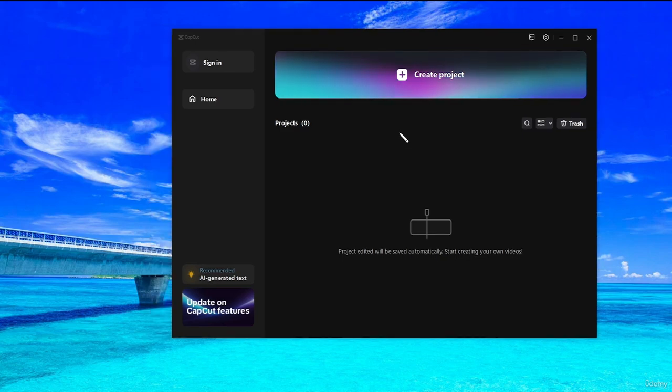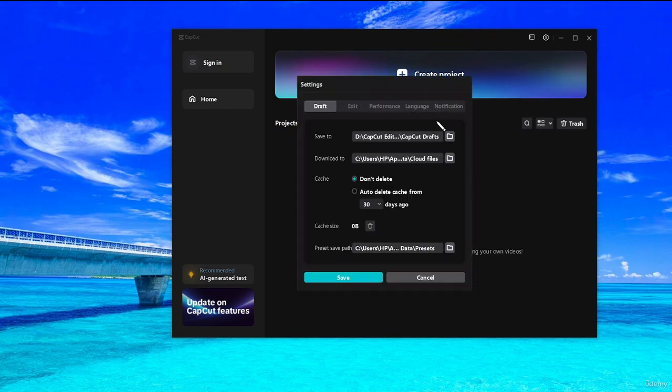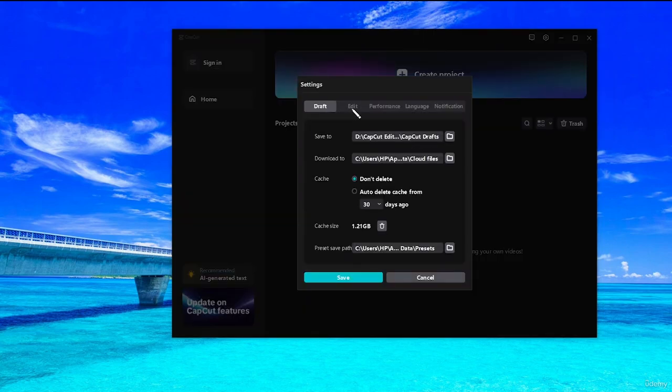So, first things first, let's get you familiar with the CapCut interface. So here I have opened the CapCut application software on my PC. Now you will have to simply go to the settings on the top right corner and select settings, and then select settings again. Now here are some of the settings that you have to change.